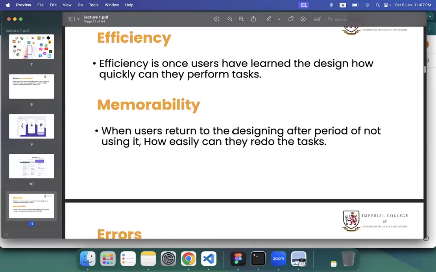Memorability. When users return to the design after a period of not using it, how easily can they redo the task? Let's take a physical object as an example. Let's say in childhood, you learn to ride a bicycle. After some time, you haven't had much time to ride bicycles, so you sell your bicycle or something happened. But after a certain time, even 10-15 years, if you get a bicycle again, you can still ride it. It is in your muscle memory. So that is something we can apply in UX design as well.